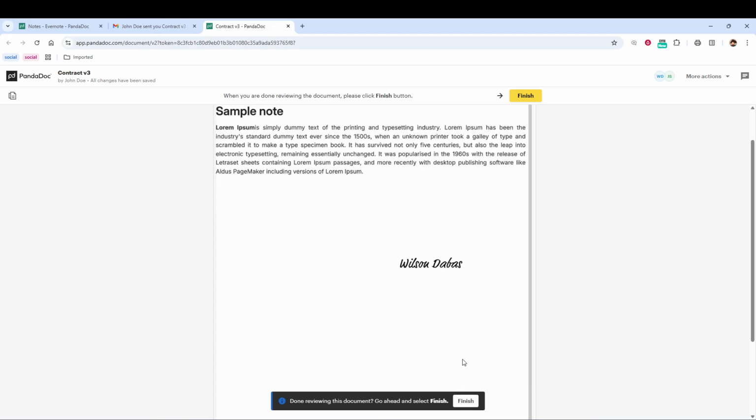This final step locks in your signature and automatically notifies the sender that the document has been signed. At this point, your part is done, and you can usually download or save a copy of the signed contract for your records if you'd like.